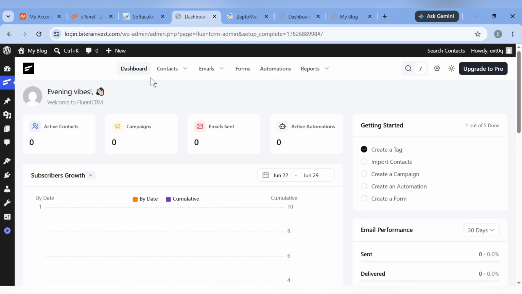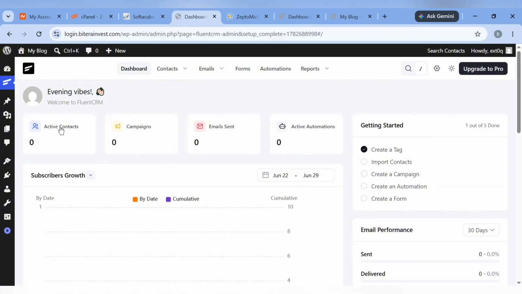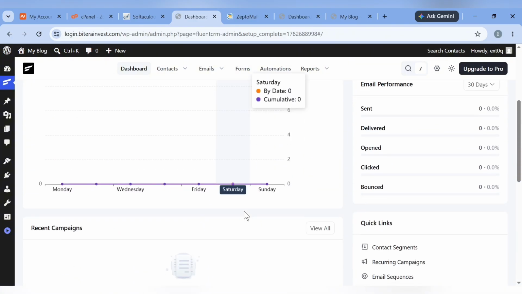So first of all, you have your dashboard. This is where you find everything. You're going to find your active contacts, the total number of contacts you have. Campaign is just sending out bulk emails, right? Sending emails to all your contacts, also to a specific list, right? Contacts in a specific list. So your email, these are total emails that have been sent, and these are your active automations here.